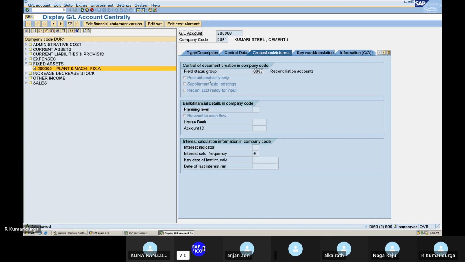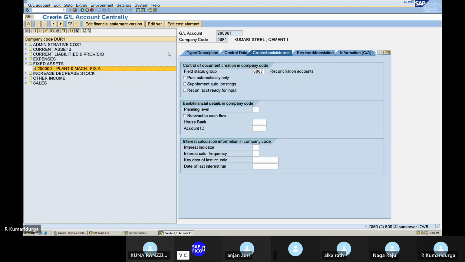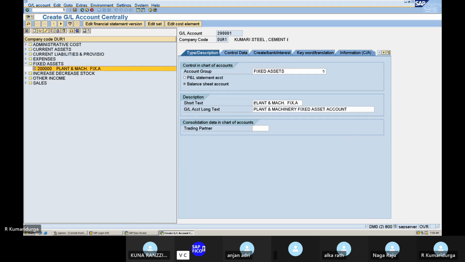Okay, so the next one is, in the fixed assets only, we can have the accumulated depreciation account. Copy this account and take out the new thing. Accumulated depreciation account is also very important. Go to the account description, remove this plant and machinery account, and give ACCDEP_PM_AC. Accumulated depreciation plant and machinery account. And the GL account long text is accumulated depreciation plant and machinery account. Same thing, copy that and paste it here.